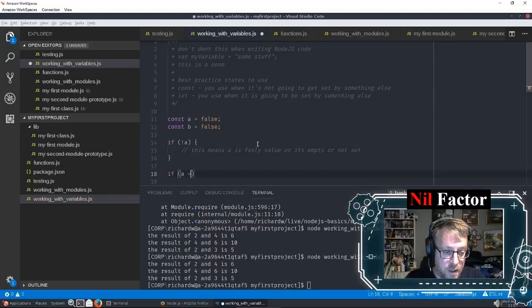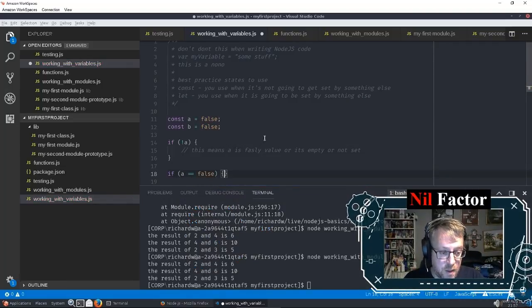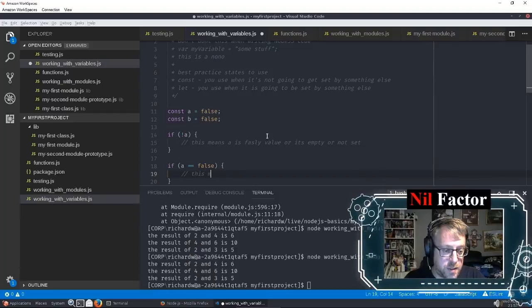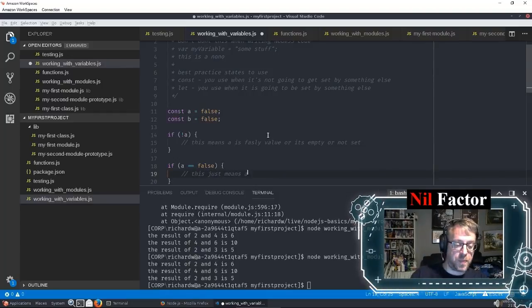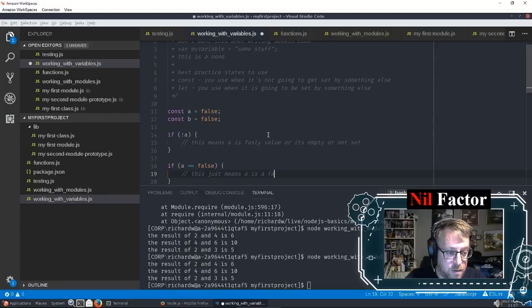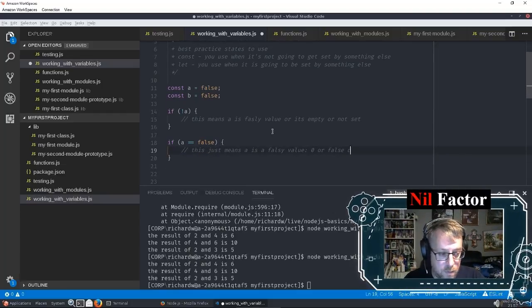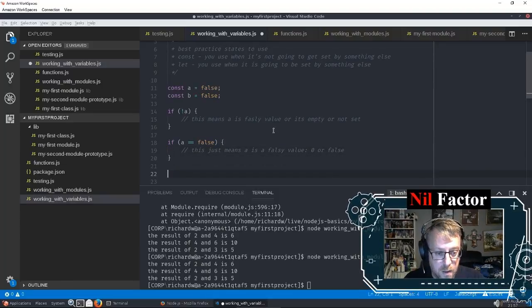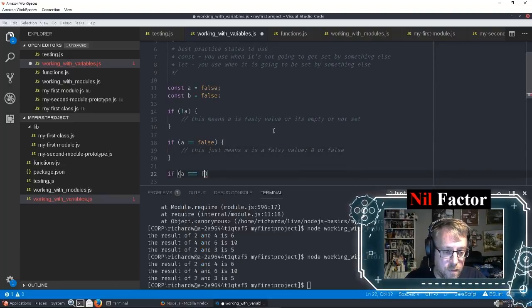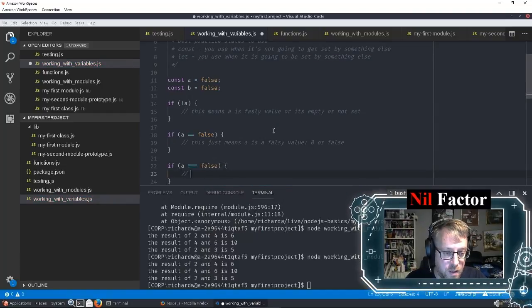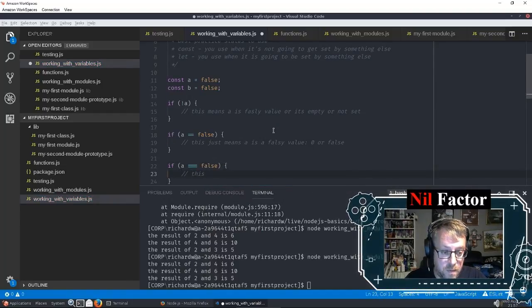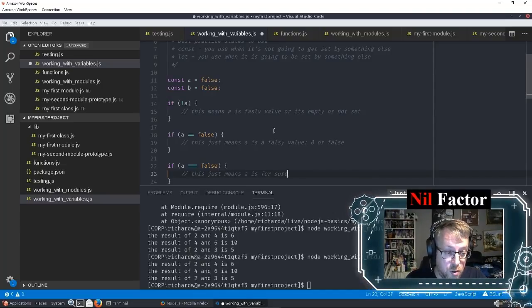If A equal false, this just means A is a falsy value, and that is just 0 or false. And then if A equal false, this just means A is for sure false.